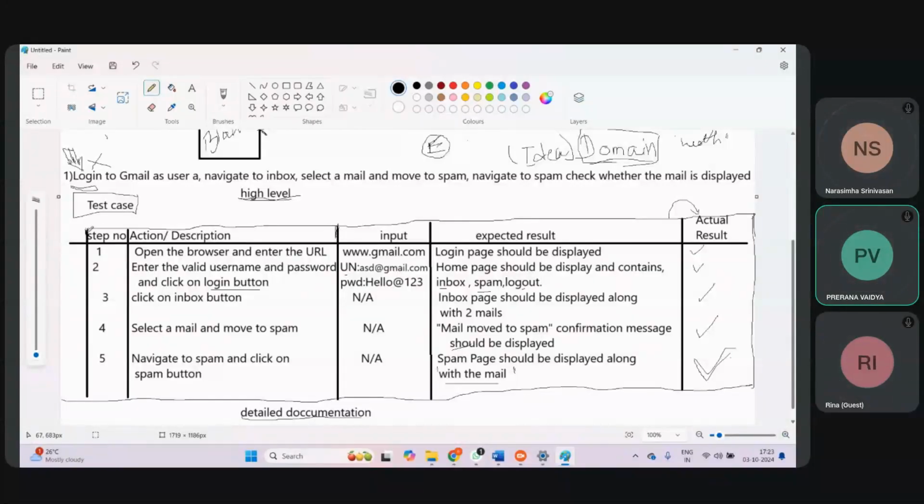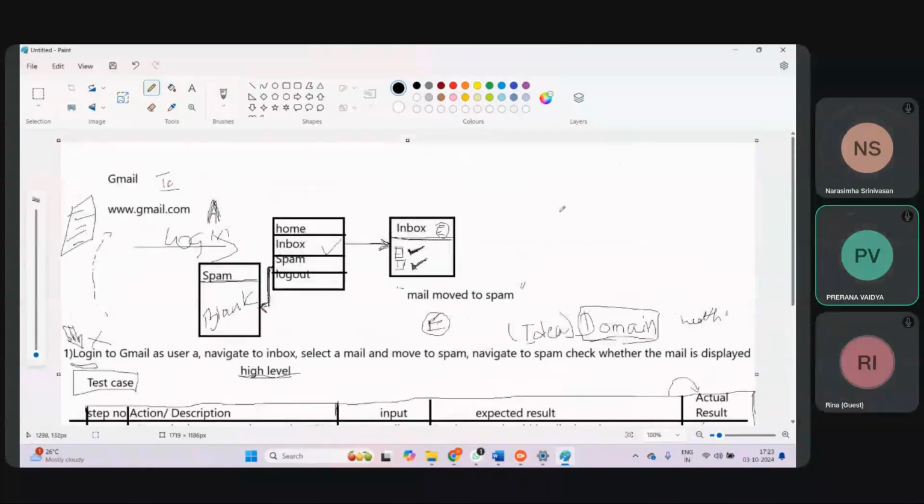So this is how we will write. When you are doing functional testing, there is a text field. First name text field. Got it? First name text field is there. So that is in a sign up page.